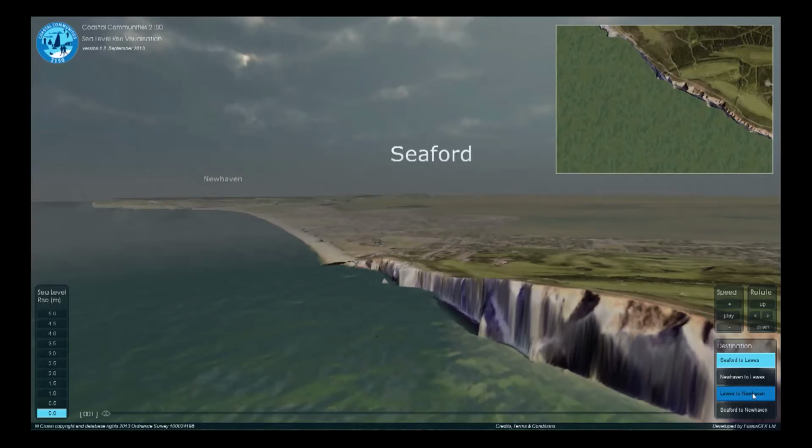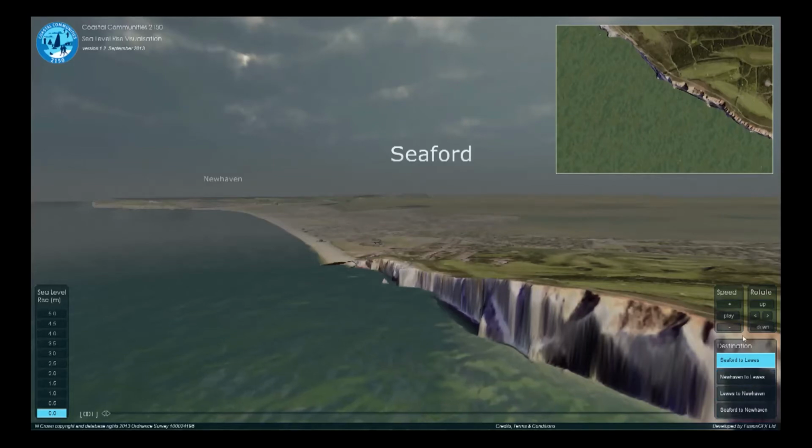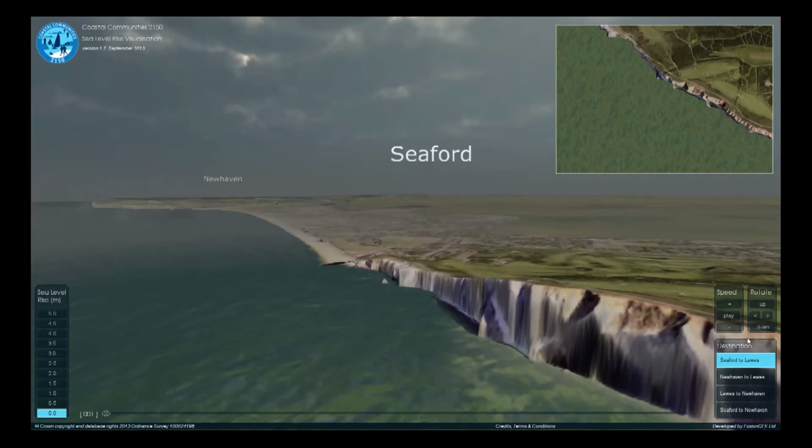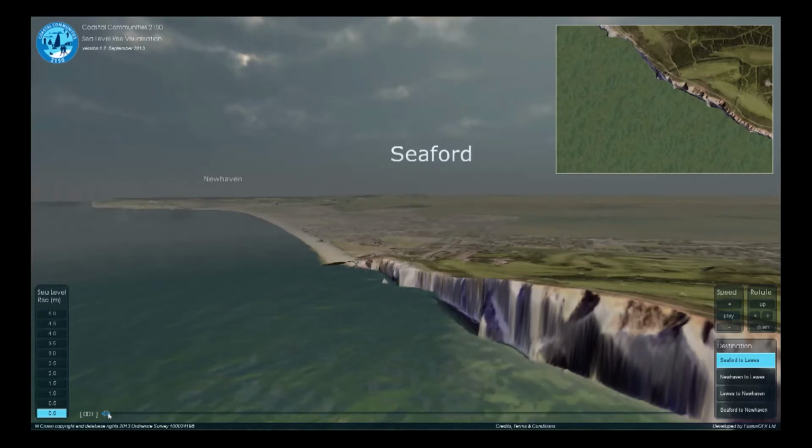The visualisation has 4 flight paths for you to follow. Once started, they each run automatically. You can pause or select a different route at any point. The controls allow you to speed up or slow down your journey and pan left, right, up and down. When paused, the slider at the bottom of the screen can be used to fast forward or rewind to a particular point. Pressing play resumes the fly-through from where you paused it.